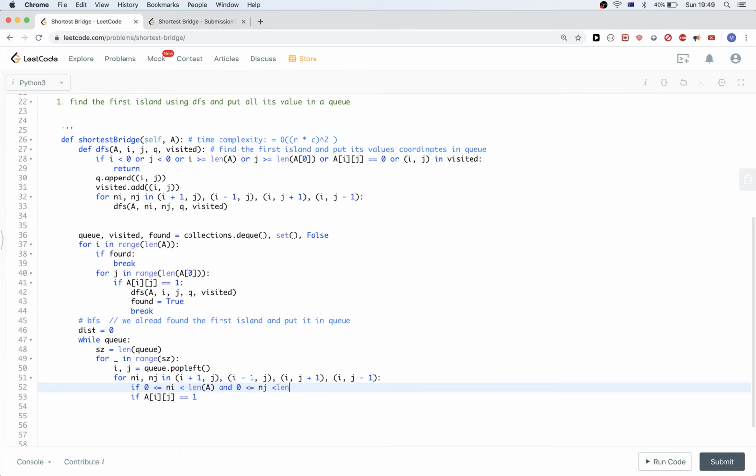And j, length of I of 0, and we need to check that the value is not in the visited set, because if it's in the visited set it may be equal to 1, but it's from the first island. But if it's in the visited set, that means it was visited by the first island. And so we are going to check that it's not in the visited set, because if it's in the first island, we are not interested in exploring it at all. It's already in the queue, we are already exploring it, so not in visited.